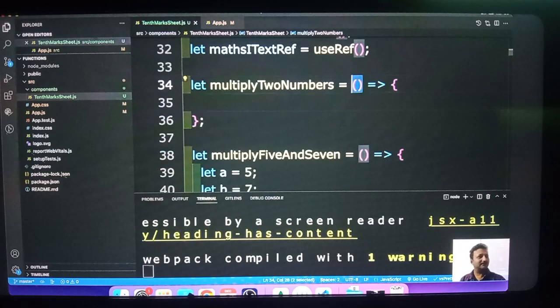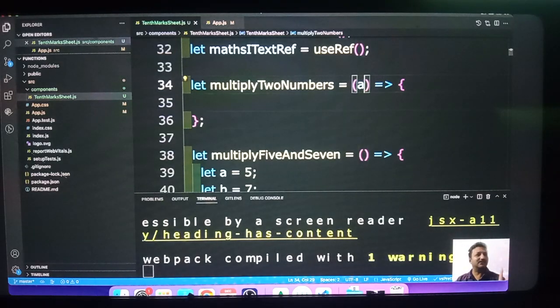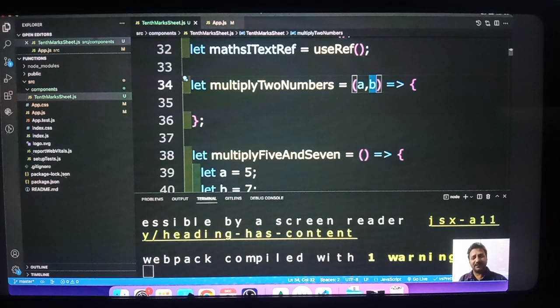Within this, I will set A, comma B. That's it. If you are creating it here, there is no need to say whether it is let or const. Directly you can say A, comma B. If you wanted to create three variables, add comma C. If you wanted to create four, five, or six, you can do it like this. Right now I want only two.